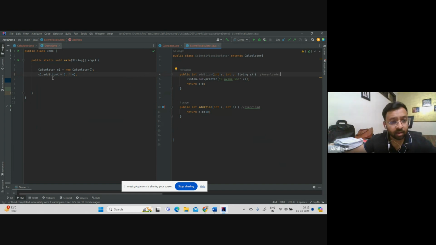Okay, now if I'm running c1 dot addition, which version will run? The parent one, right? The parent version will run. So it will print what? It will print 11, whatever that thing is, right?